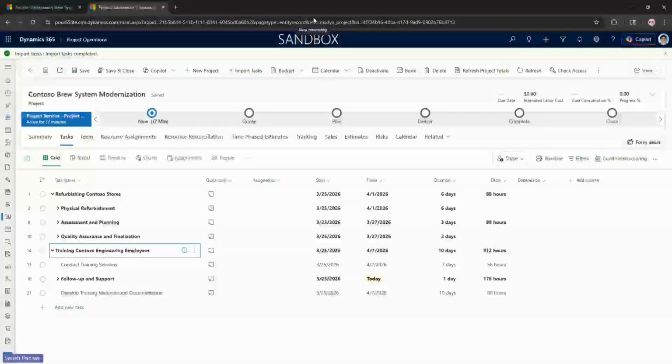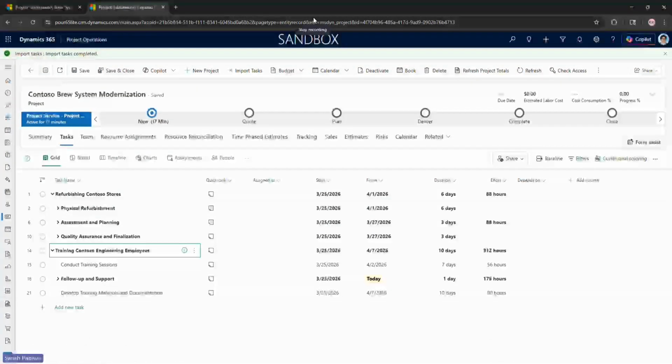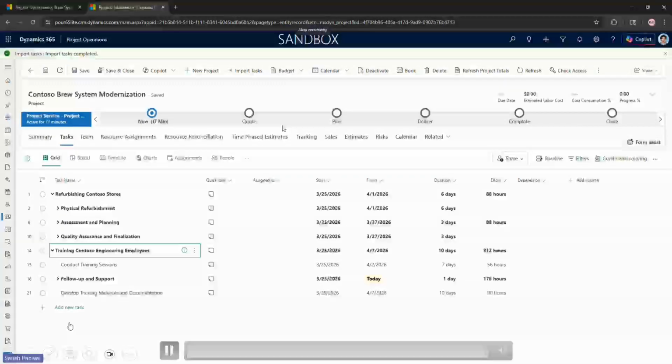So that's how we have filled the gap of using templates in Project Operations and picking and choosing tasks from the templates and bringing them into the project. And this capability can be used to bring tasks from any project. So you don't need to really define whether a project is a template or not. Any project that exists in your system that you have access to can be used as a template project, and tasks can be brought from that project to the target project.